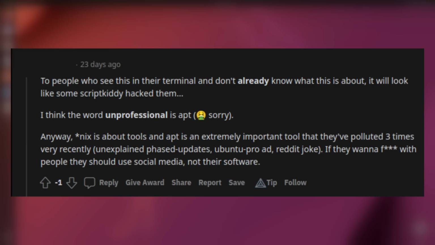To people who see this in the terminal and don't know what this is already about, it would look like some script kiddie hacked them. I think the word unprofessional is apt. Sorry. Anyway, Nix is about tools, and apt is an extremely important tool they've polluted three times very recently. Unexplained phased updates, Ubuntu Pro ad, Reddit joke. If they want to frick with people, they should use social media, not their software. And to all of those people and others, all I have to say is please touch some grass.